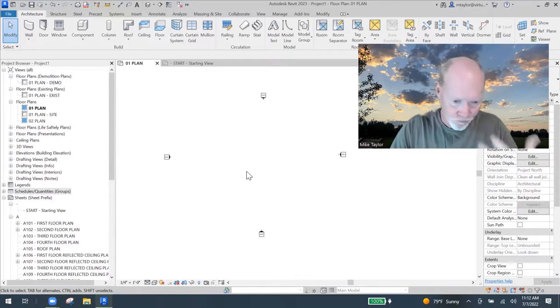Here's what happened. Here I am in a floor plan. If you're doing a renovation project, you should make a view called existing, and that's where you draw your existing work. Does that make sense? Okay. Could you draw your building right here and then tell it it's existing? Yes. But why not just save yourself a step and create a view called existing?